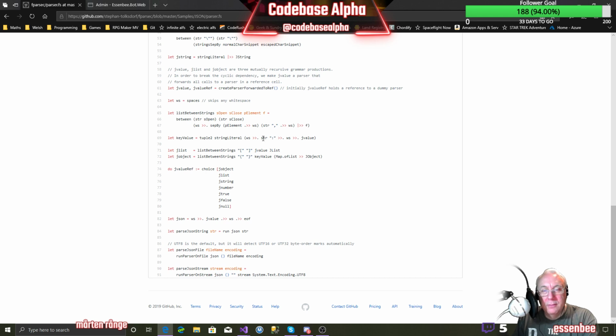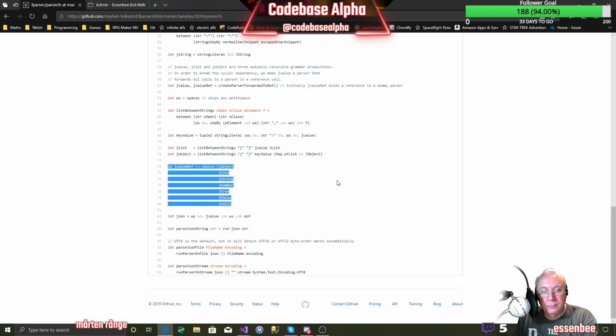And then what is a value? Well, a value is either, there's a choice right here. He uses the choice function. So a value is either a J object, a J list, a J string, a J number, a J true, or J false, or J null. Yeah, that's that bit there. And then the final JSON parser is skipping the white space and the JSON value and skipping the white space, and in the end parsing the end of file character to make sure we don't have any trailing characters. Yeah. And that is our JSON parser.